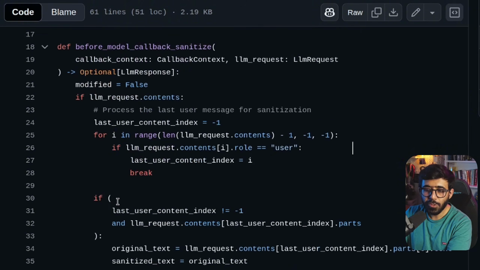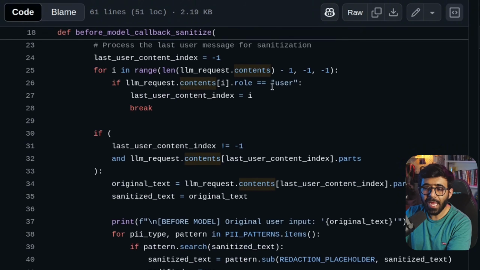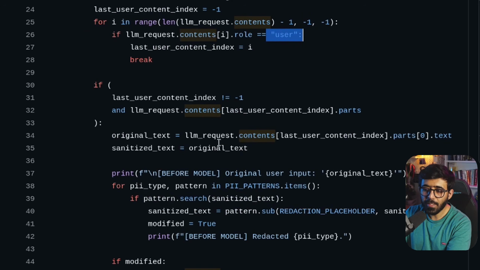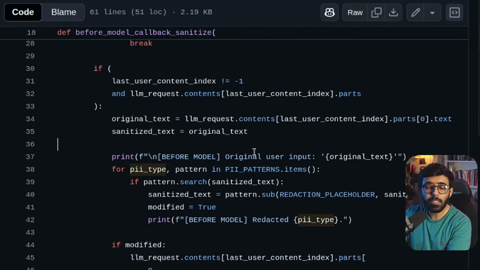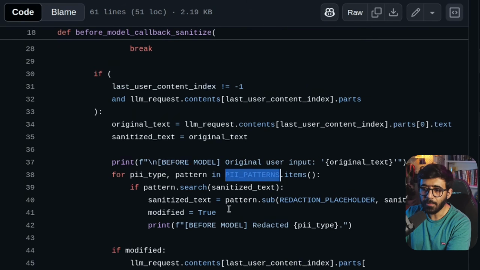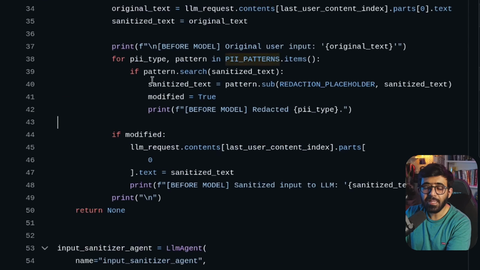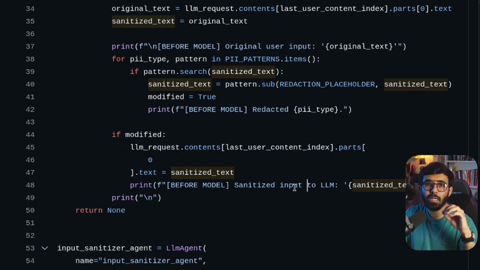Now in this particular function, you can see that we take the large language model's contents and then we look at any message that is from the user itself. Then we go ahead and parse the user's text, take the original text, and sanitize it. You can see that we are trying to look at all the patterns in our regexes right here, which can be seen in this particular dictionary. Then we sanitize the text, and at the end we change the content of the large language model request before it actually goes to the large language model. And that is what we want to do.